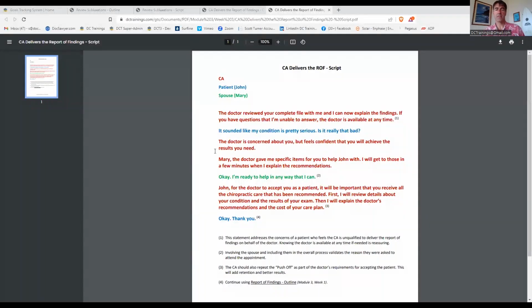Okay, so here is what we're going to follow in terms of what I just went over with you. Then we're going to jump into the next section, and I'll go through the other parts of it. So the CA delivers the report of findings and starts by saying, the doctor reviewed your complete file with me, and I can now explain the findings. If you have questions I'm unable to answer, the doctor is available at any time. The footnote says this statement addresses the concerns of a patient who feels the CA is unqualified to deliver the report of findings on behalf of the doctor.